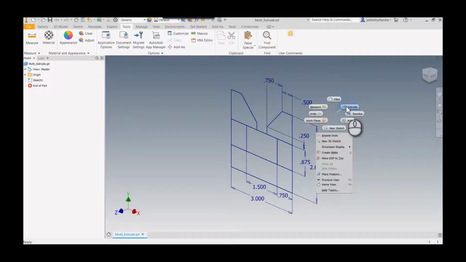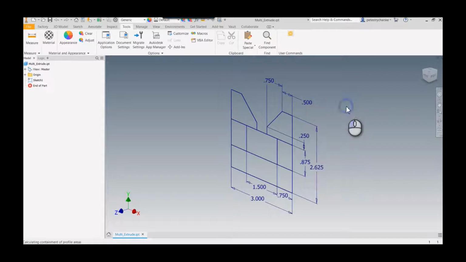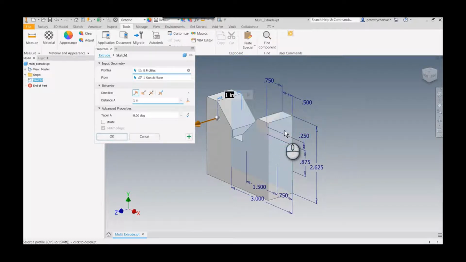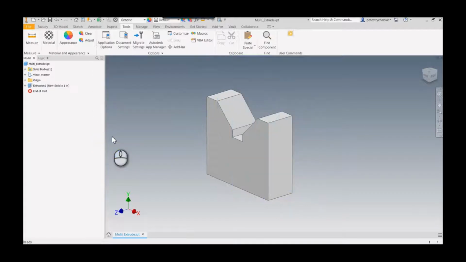So this is like, I'm a terrible math instructor. I'm going to show you the hard way to do it first. So I've got a sketch with multiple profiles, and you don't have to always make multiple profiles, but it allows me to extrude everything at once. I hit OK. Boom, I've created the extrusion.